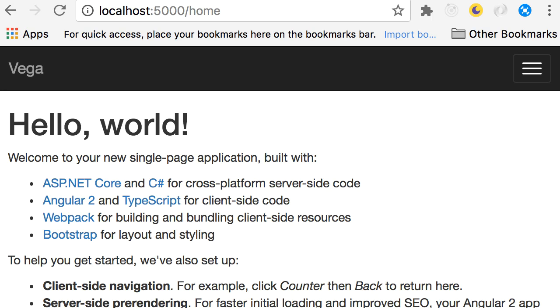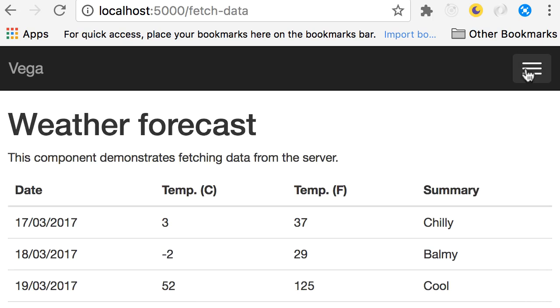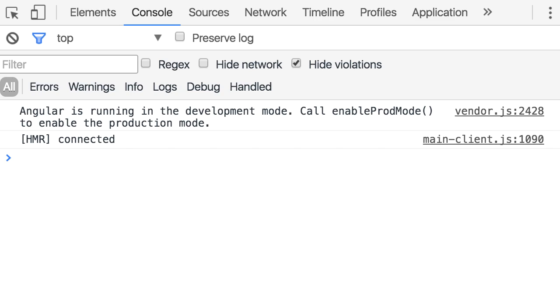So in the browser, at localhost port 5000, I'm going to go to this fetch data page. Now I'm going to open up Chrome Developer Tools. This is our console tab. Note that here we have this message, HMR connected. HMR stands for Hot Module Replacement. If your machine is configured as the staging or production environment, you are not going to see this message. Now I'm going to show you how to change the environment for your machine later in this video.